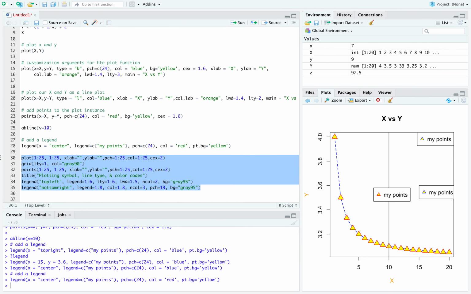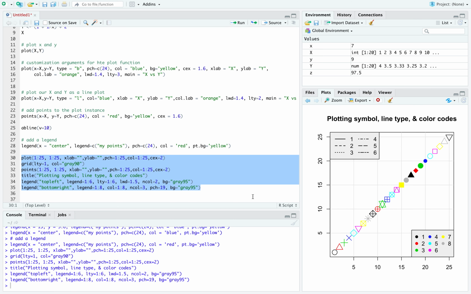And now when I plot this, this is actually just showing off each of the different PCH values, each of the different line types. So this is just kind of a helpful little image to show off just different colors and the like. And notice how we have to use the colon. So we want to plot 1 to 25, 1 to 25, and we want the PCH to be 1 to 25, the colors to be 1 to 25. So that is how we're doing that here.